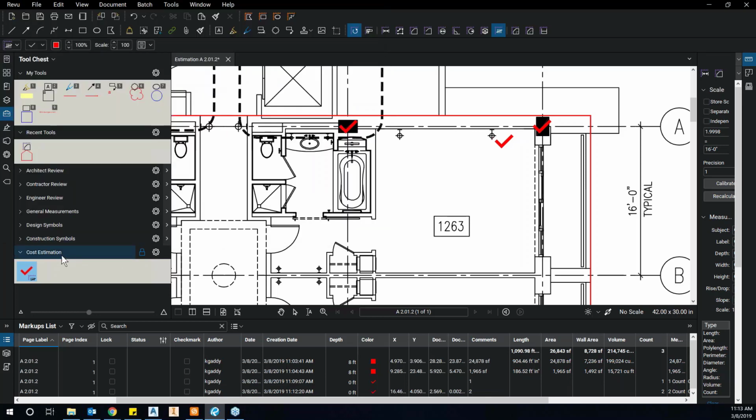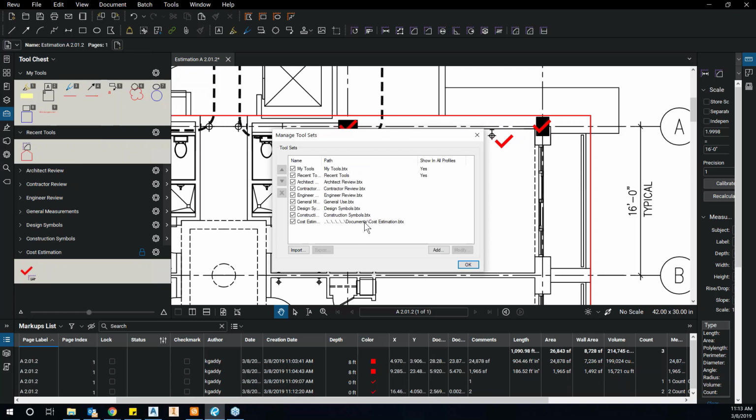All right, so I have a custom tool set already called Cost Estimation. So instead of using that one, I'm just going to go ahead and bring in the one that I created already so that we can go further along in the process for actually doing the cost estimation. So I'm going to go ahead and delete this one so that I can bring in the custom one that I wanted. In order to delete one, I'll go to Tool Chest, Manage Tool Sets, and then I can delete it. So there it is. I hit the red X, and that will delete that tool set. All right, so it goes away.